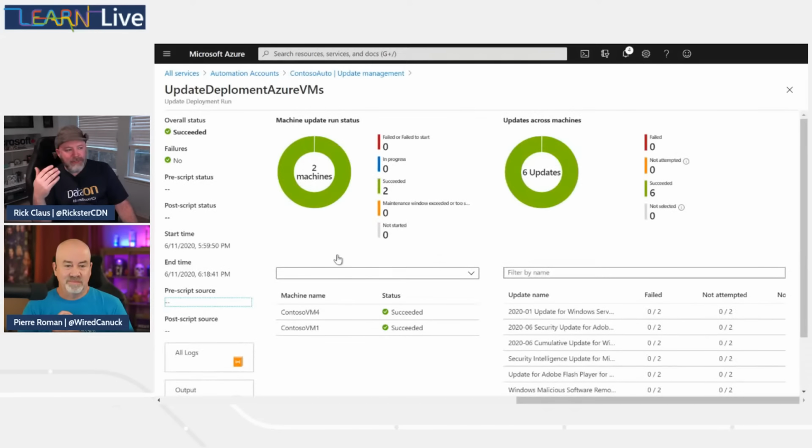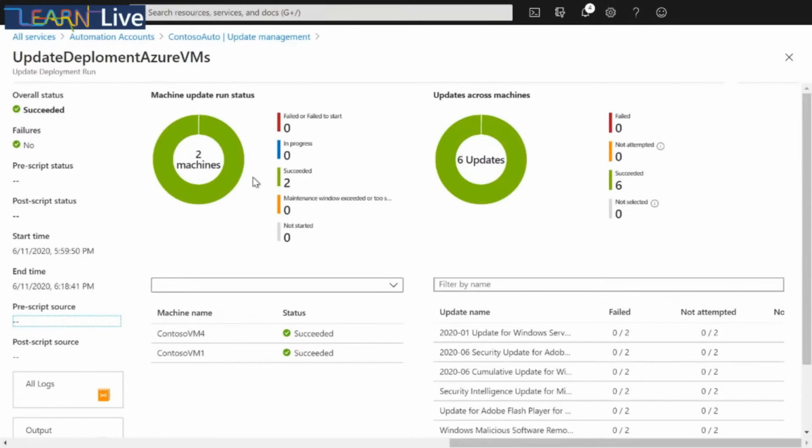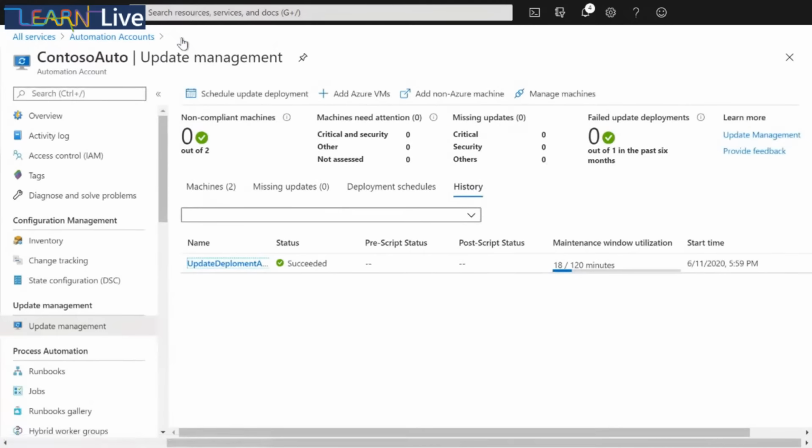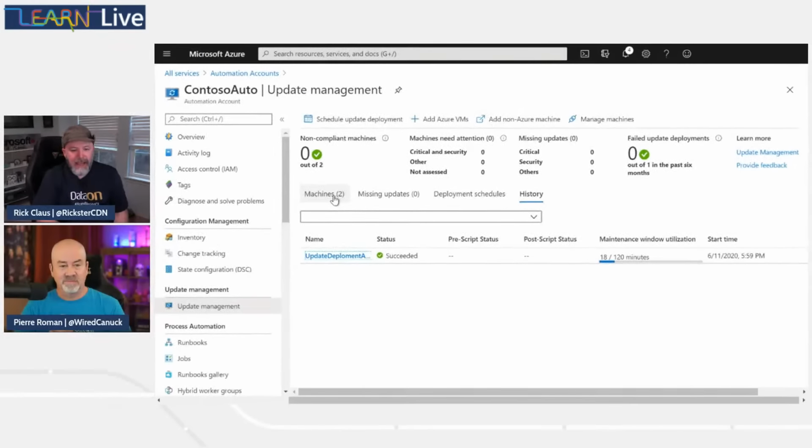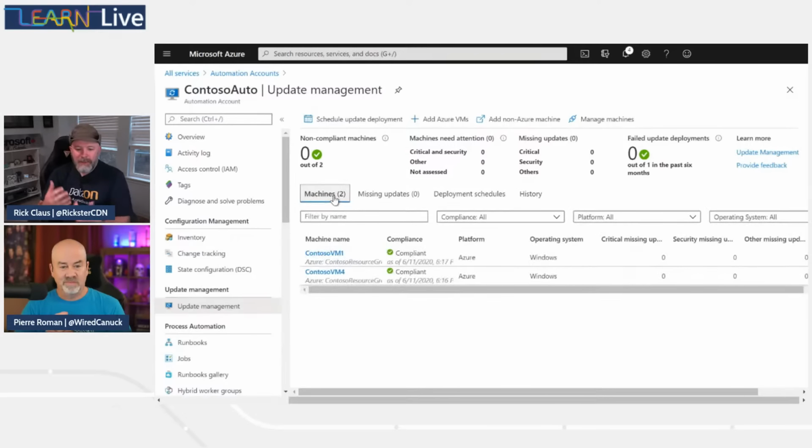And you can take a look at the results of what that particular schedule looks like. So it targeted and hit 2 machines. 6 updates were applied successfully across those 2 different machines, which is good to see. And also you can see specifically what updates were applied, if there were any failures and that sort of stuff. Going back to the automation place, I can see that the 2 machines now are listed as being green or compliant across the board.